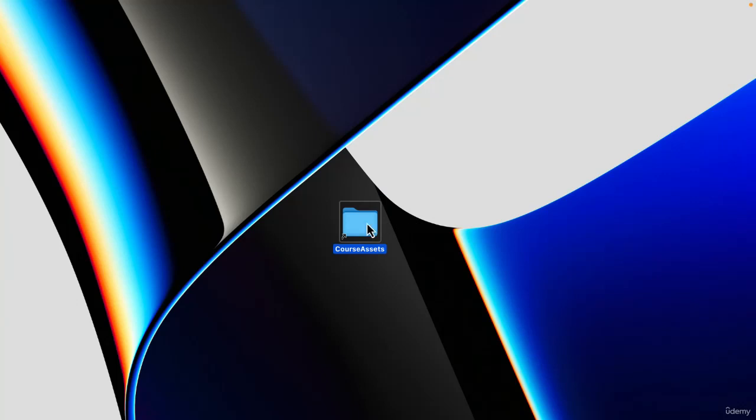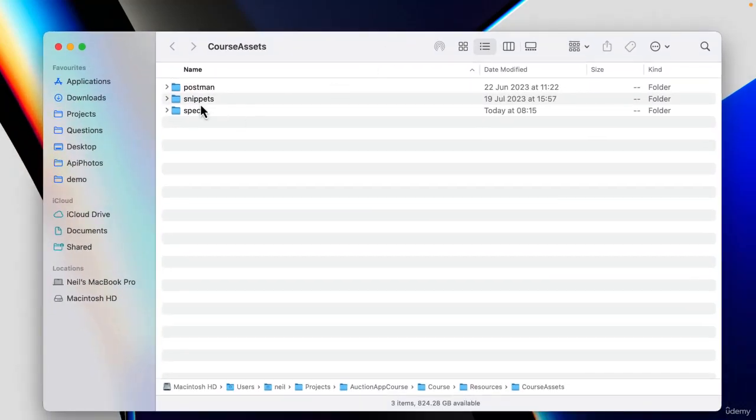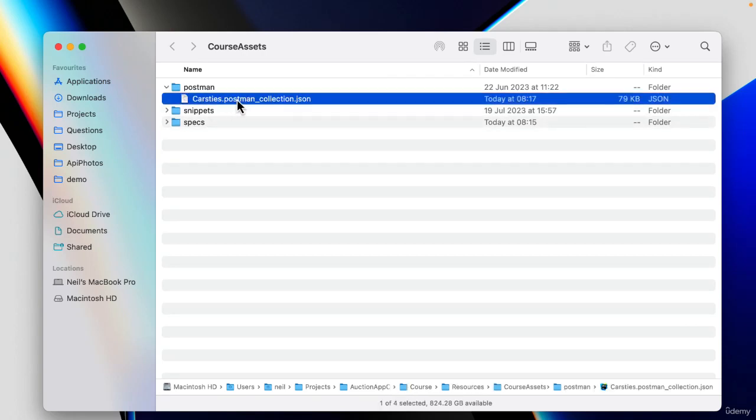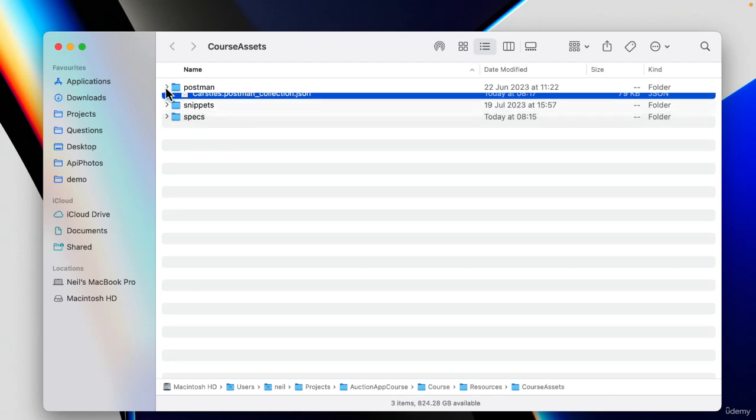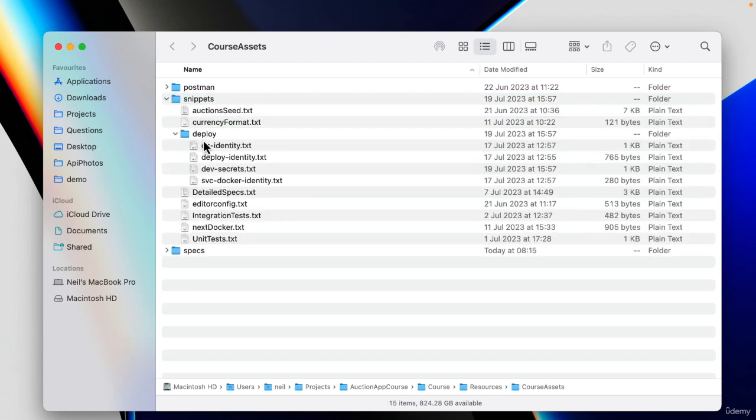Once you have this and you open it up, what you'll find inside is a few folders. One of them is Postman. That contains the Postman collection that we'll use at various points in this course. Don't worry about using it right now. I'll demonstrate what we need to do with this as we get to the part of the course that involves it. Also, there's a bunch of snippets in here.